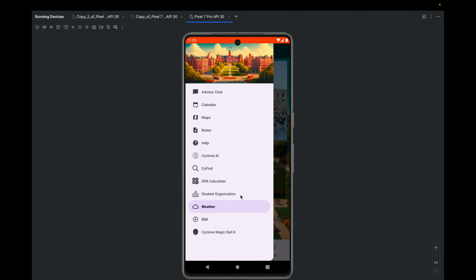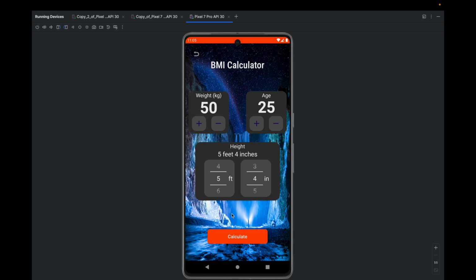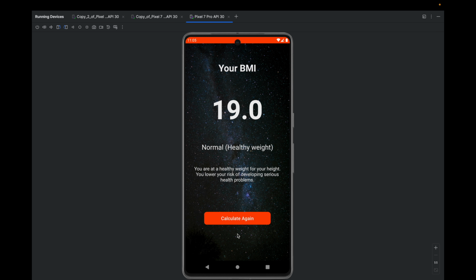Moving on to our next feature. Our next feature is the BMI Calculator. So once you click on it, you should be able to view your BMI Calculator. You can go ahead and enter your weight over here, your age, and your height. And if you click on calculate, it's going to calculate your BMI and display over here. Currently it's a 19.0 normal healthy weight, and it should give you a small message over here regarding your BMI. You're at a healthy weight for your height. You lower the risk of developing serious health problems.